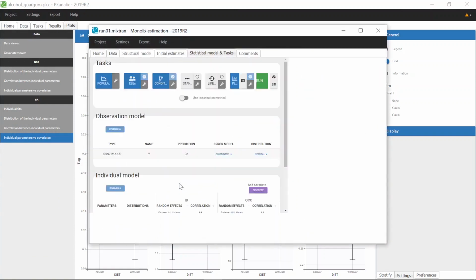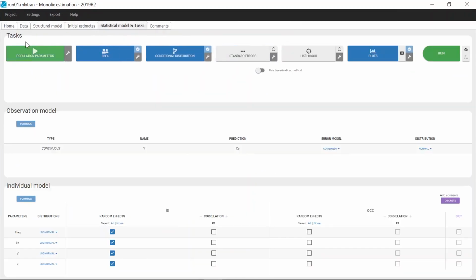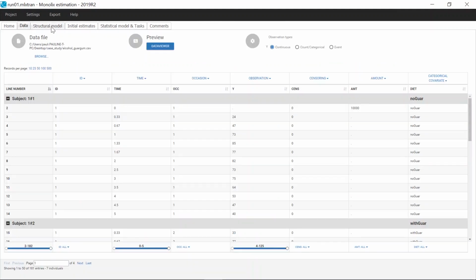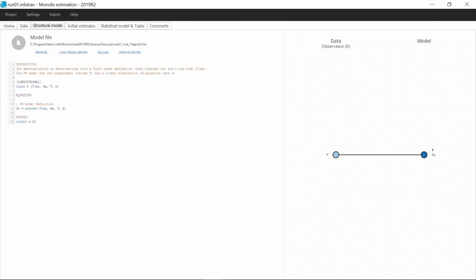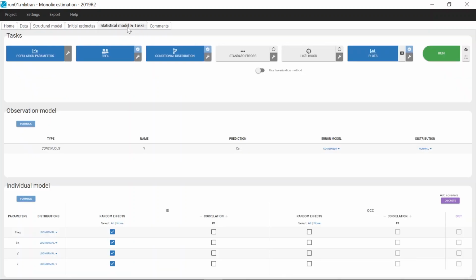This opens a Monolix project in which the data here and the structural model are set up like in PKanalix. In statistical model and tasks, the individual model part is now split in two for the two levels of variability. The part on the left, at the ID level, describes the inter-individual variability, or IIV, and includes, by default, a random effect for each parameter. The part on the right is dedicated to the OC variability level, where it is possible to add random effects at the inter-occasion level to create inter-occasion variability, or IOV.